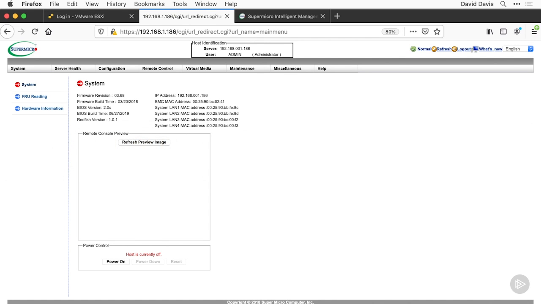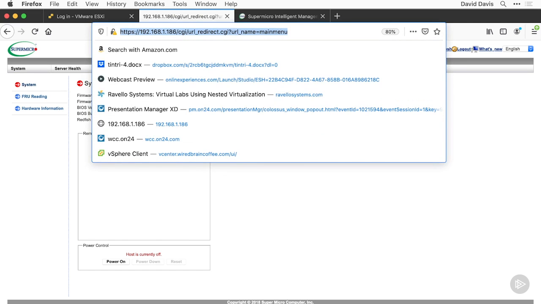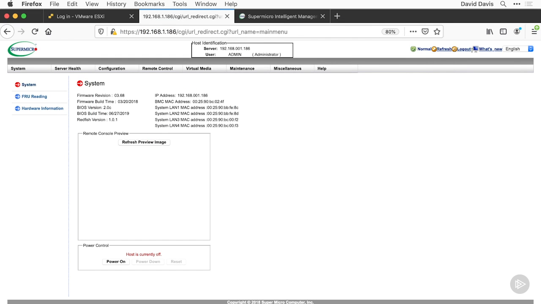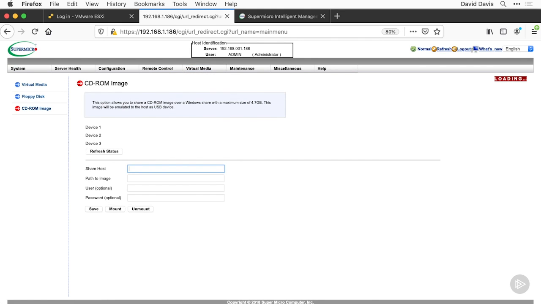Over here in Firefox, I've opened up the IPMI tool, the web-based management tool for this server. This is built into the hardware of this Supermicro server, and it allows me to use virtual media. So here I can actually put this media on an SMB file share, and the IPMI tool will mount this as a CD-ROM image. So that's another alternative for accessing the ISO media.